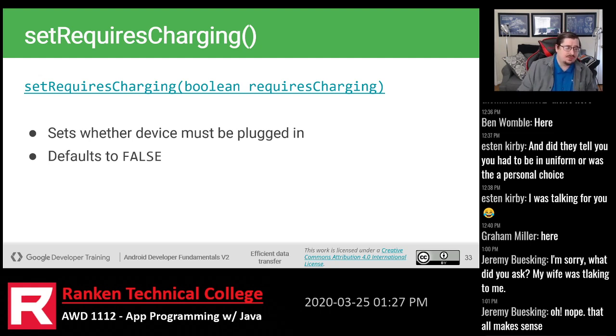We can say it requires charging. By default, jobs don't require charging, but we're saying, hey, we only want this job to run when the device is plugged in. That's usually for things that are battery intensive. So let's say I want to update all the GPS data. Well, that's a lot of data. It's pretty intensive. So those things typically only happen when you're charging.